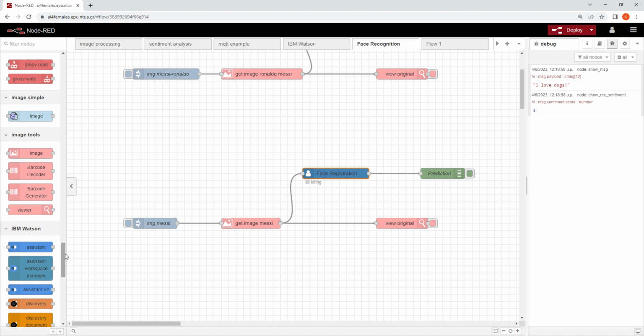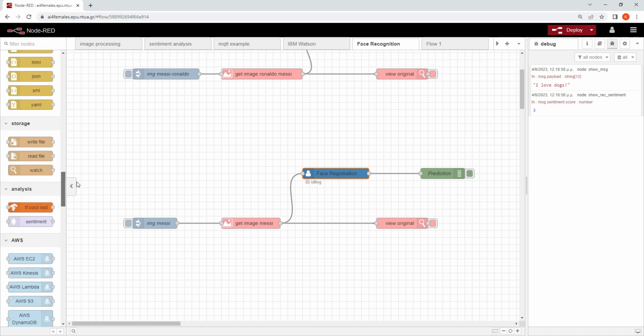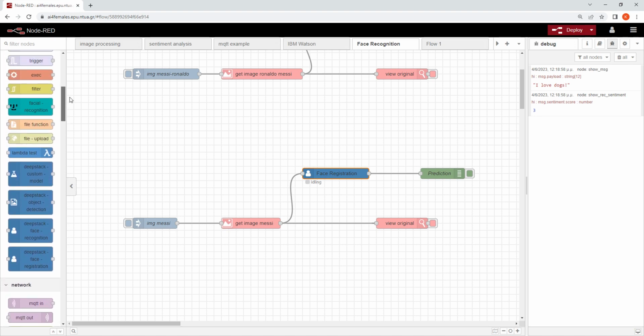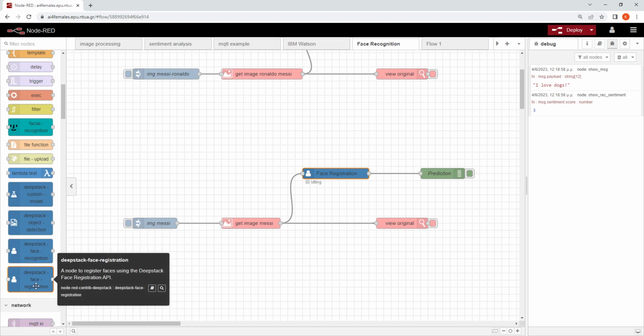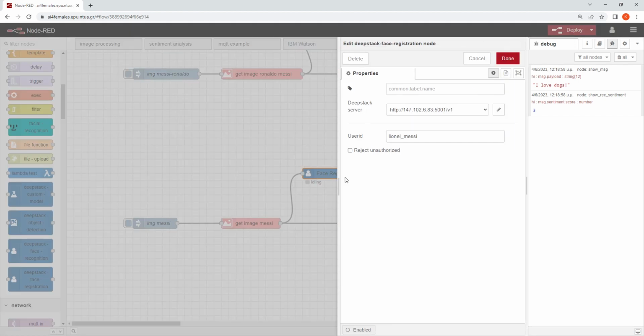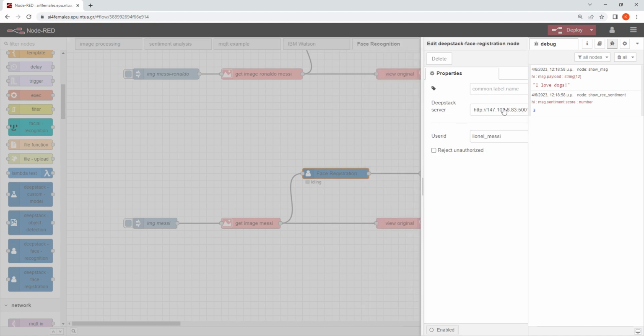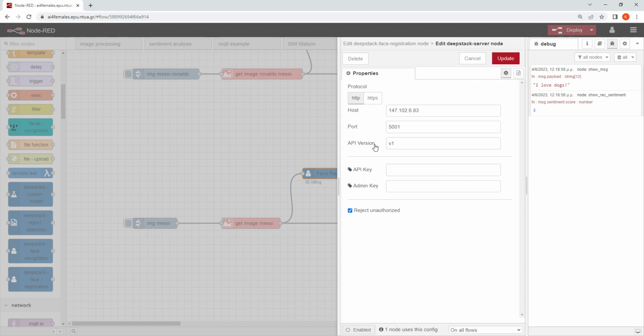Next, we are going to use the face registration module, which is this one over here, and we have provided the details of the DeepStack server on NTUA premises, with the IP of the NTUA server and the port it works on.